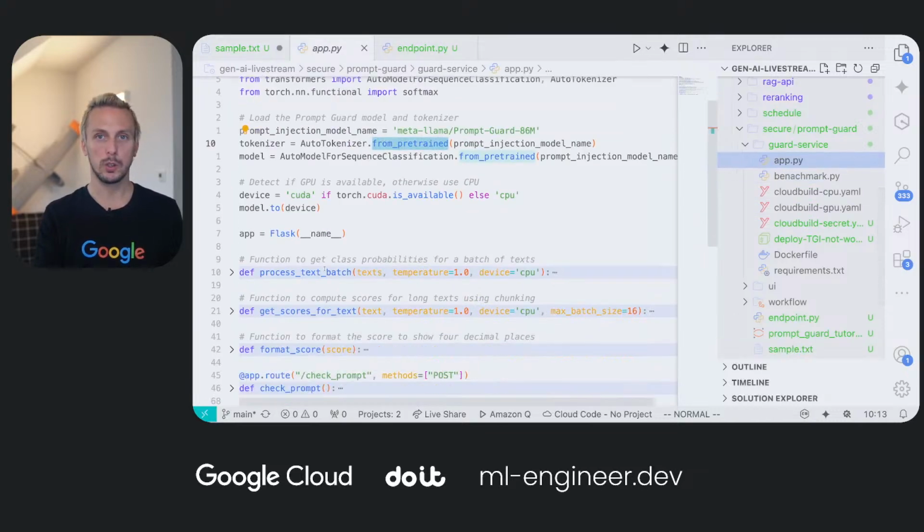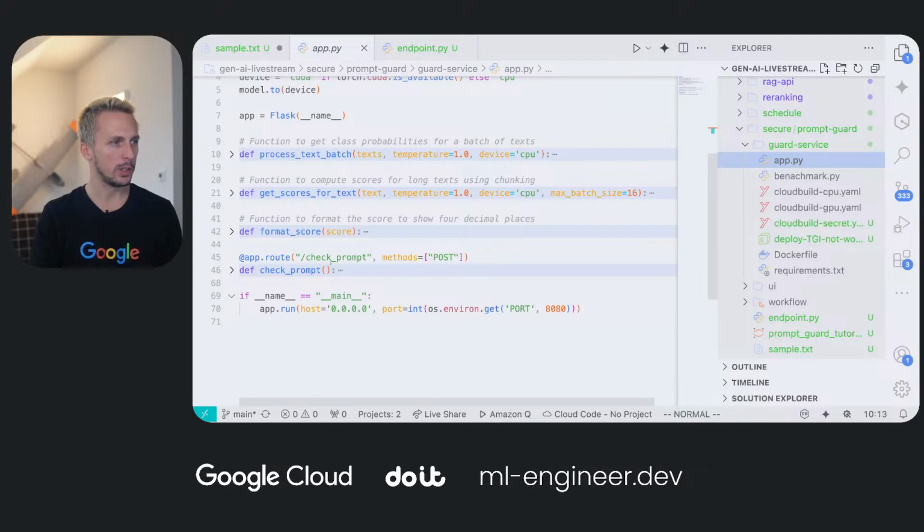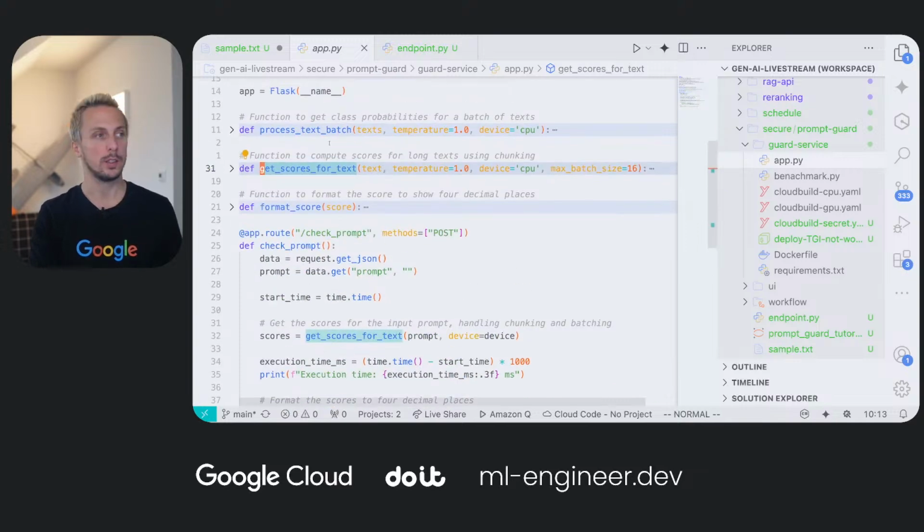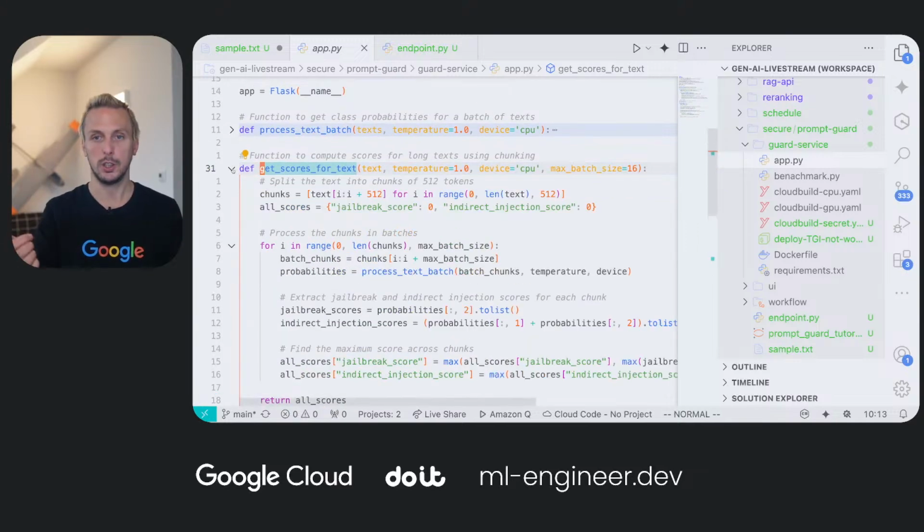And if you check the code, it's actually not a lot. I have this endpoint where we can call check prompt. And from there, we basically get the scores for our text. Scores means if it is injection, if it is a safe classification. But there's one thing you need to keep in mind. Your text is truncated after 512 tokens.